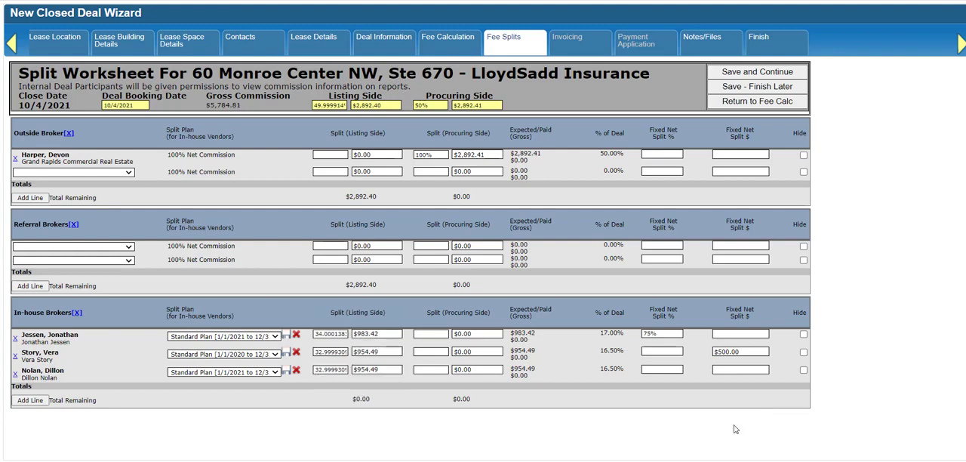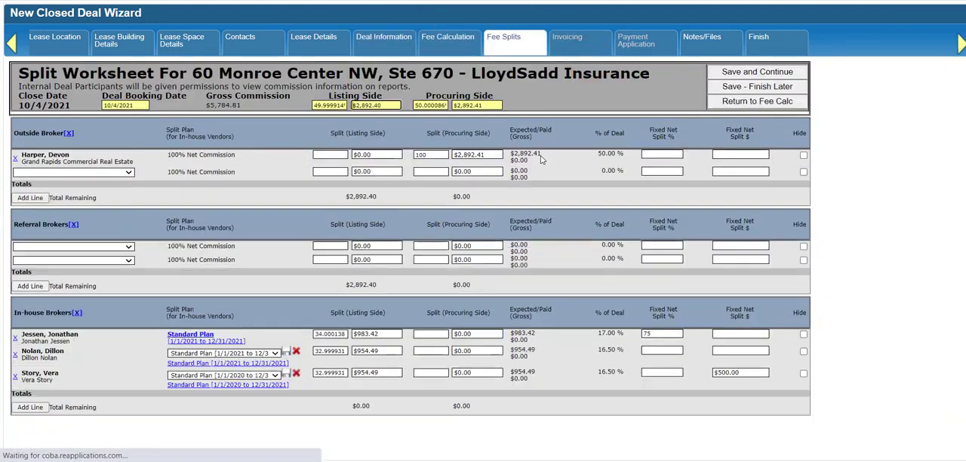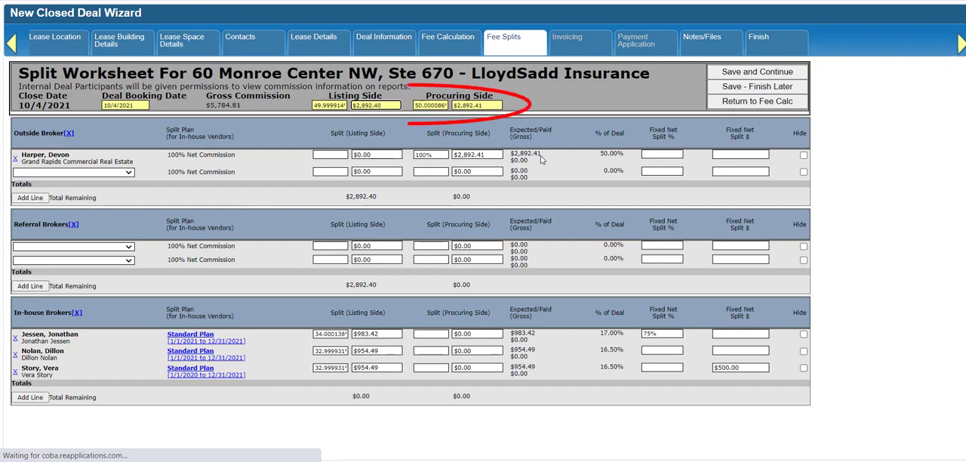If you aren't finished yet but want to save your current progress, click the Save Finish Later button at the top. Just remember to update the listing versus procuring side at the top of the form before you continue working on it. When you are done, click Save and Continue.